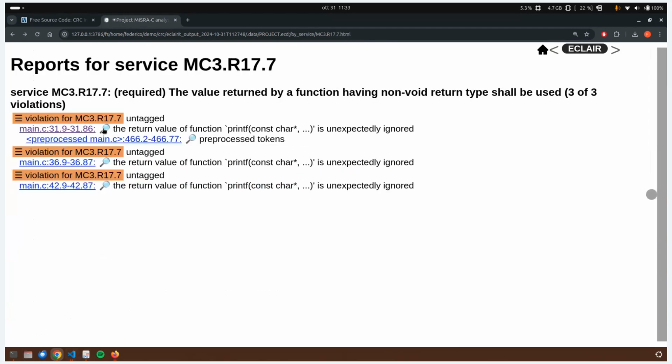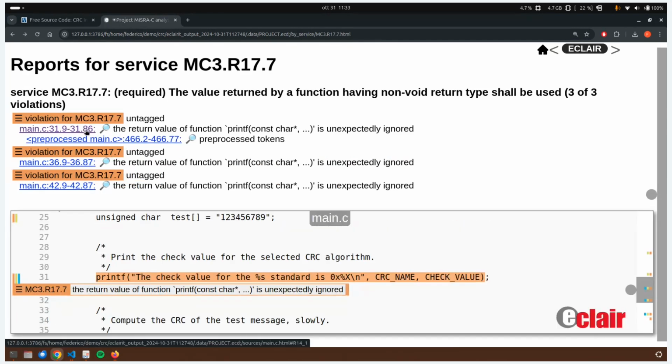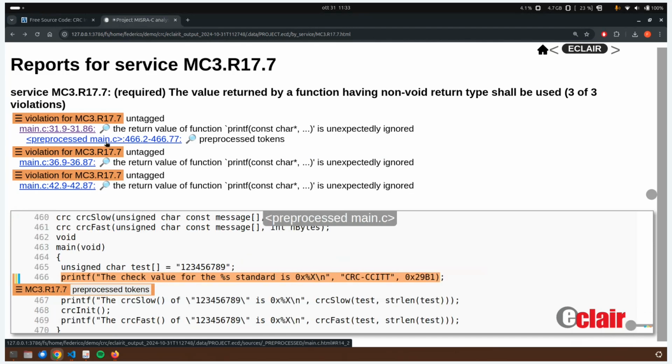Now, if we want something really interesting, please look that ECLAIR is able to show you the code before the preprocessing and also after the preprocessing. If you look at the two last arguments of the printf, which are CRC name and check value, they are macros. And we can also see to which value, which is the expansion of this macro, as you can see in this example. And this is something really useful.